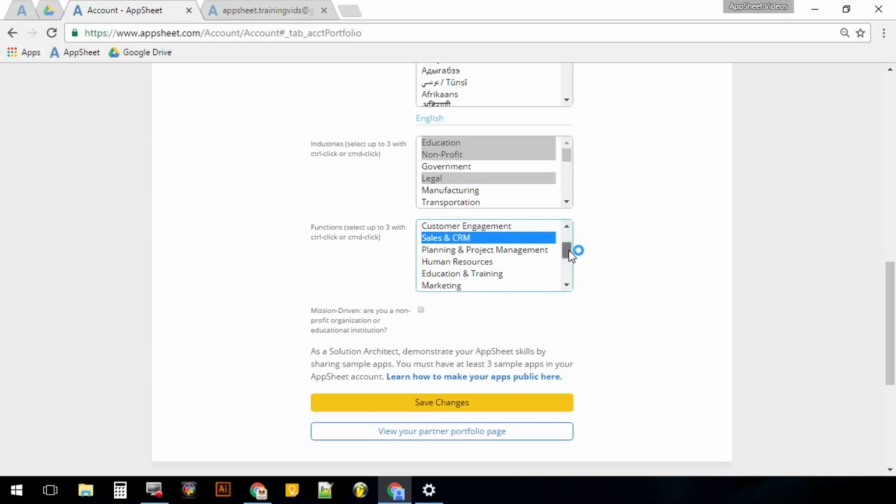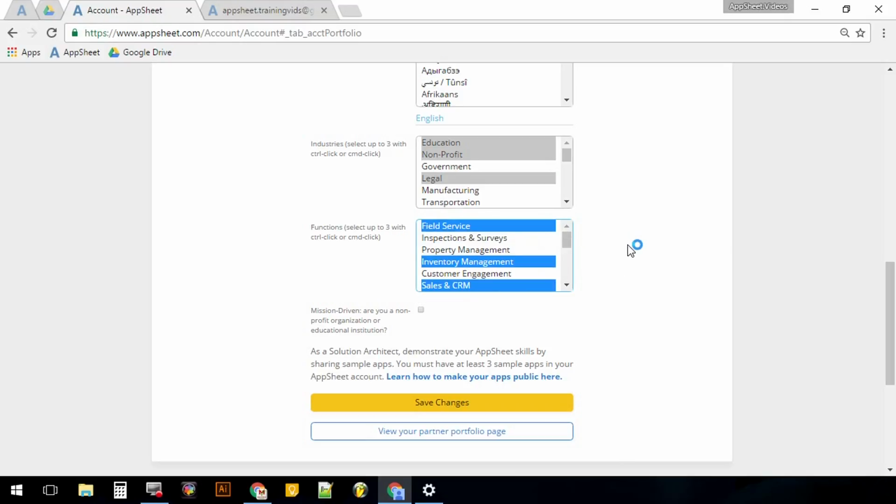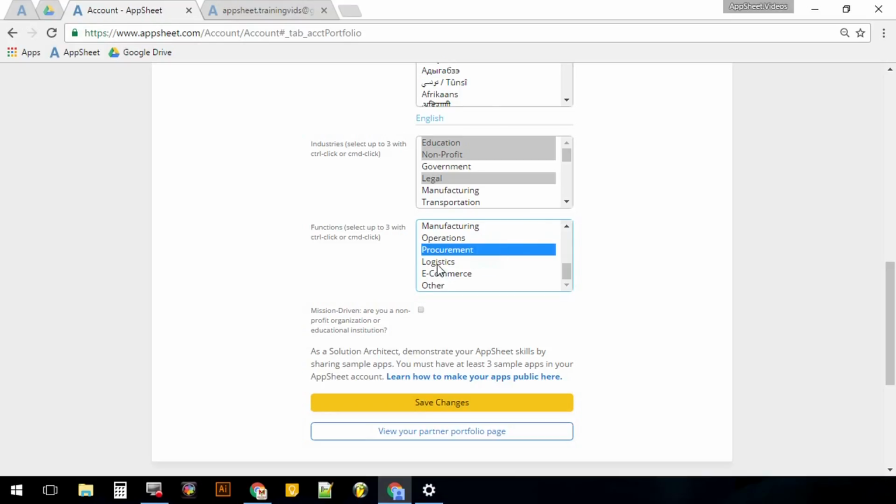So your functions are going to be what type of apps do you want to be making? What are they going to be using them for? Are they going to be using them for surveys, for keeping track of your sales and CRM? Is it a human resources thing? Is it marketing? Is it literally just a whole bunch of pictures that you're going to throw in there, or information about products and services? Are you going to use it to collect legal information? Have them fill out forms for specific legal type of things, procurement, logistics, e-commerce.